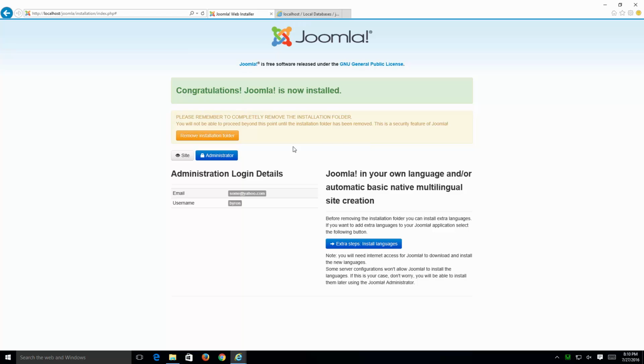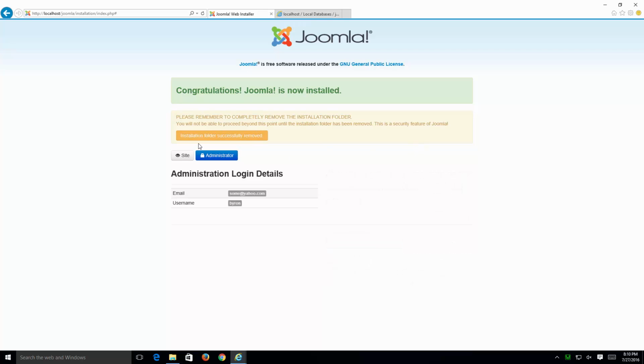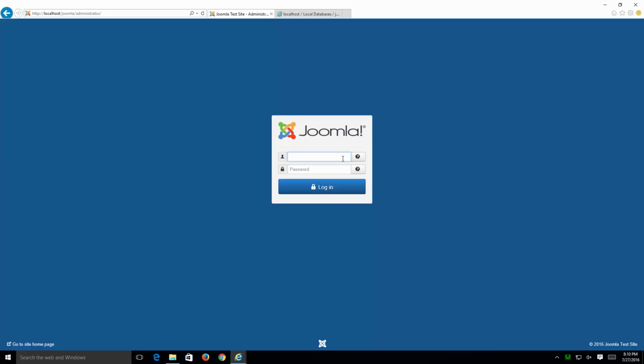This is a security risk. So we're going to go ahead and click on this yellow orange button, remove installation folder. And now it comes back with installation folder successfully removed. Now we're going to do two things. We're going to go to the administrator site by clicking the blue button. And again, just logging in with your username and password that you've created earlier.